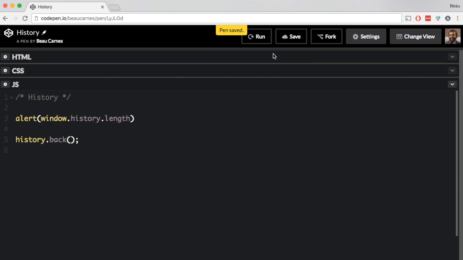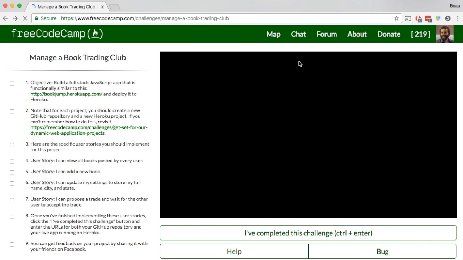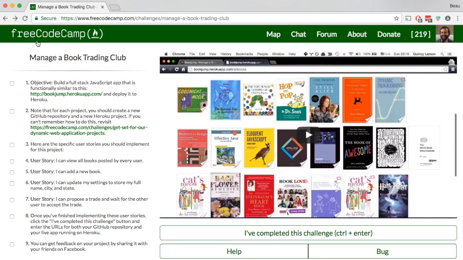Okay, I'm going to save this. And then I'm going to run that. It's going to show me the number of pages. And then it goes back to the previous page. Now, this can be tricky here. So I can hit forward here to go back to the previous page.